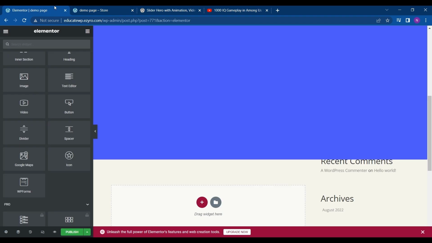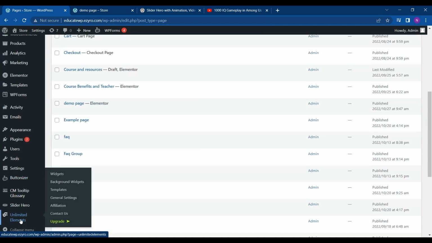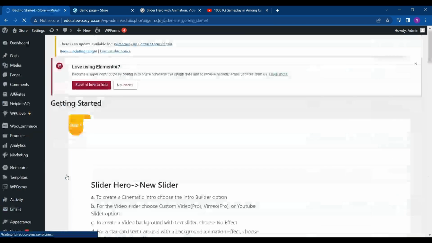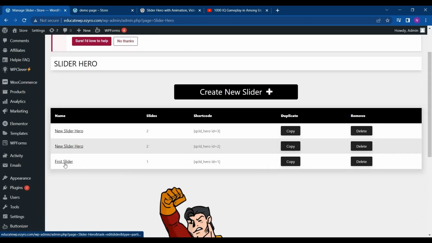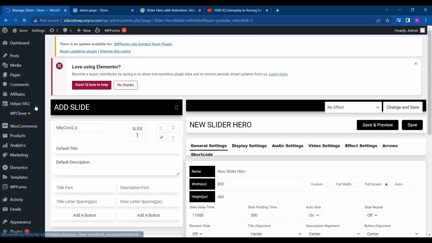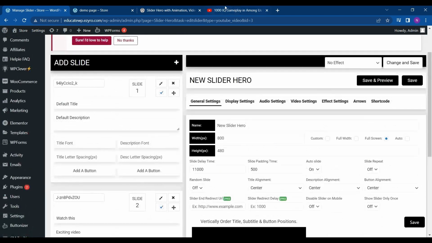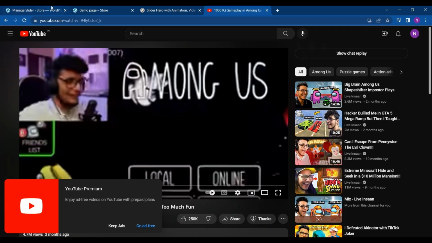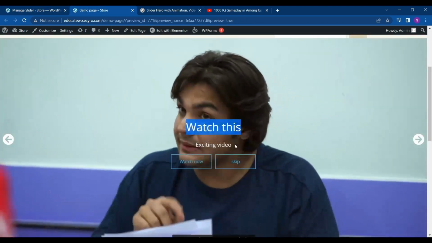So let's do it. We have to go to our default page and get back to our plugin slider hero, and here on manage slider you will see all of the sliders created. This is the first slider that is created by default, and this one is the slider which we have created just now. So just click on it and we can edit it. Oh, sorry, the video was playing well. We have to change the background of the description and title.